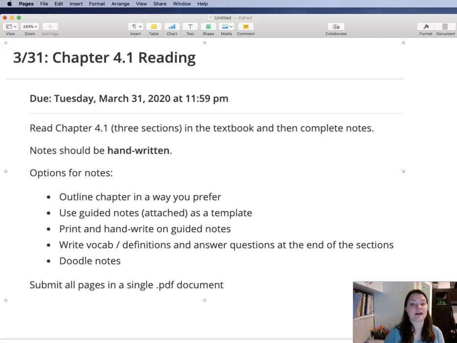But how you do that is really going to be up to you. If you have a way that you're really comfortable with for taking notes, just as always, you can use that. I've also attached the guided notes. You can use that either as a template or, if you have a printer at home, feel free to print that off. But again, just make sure that you're answering the questions handwritten.